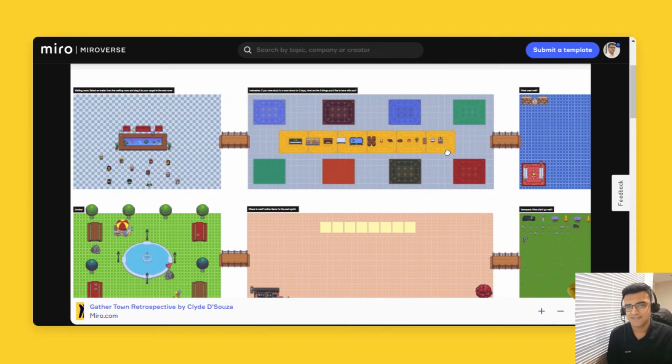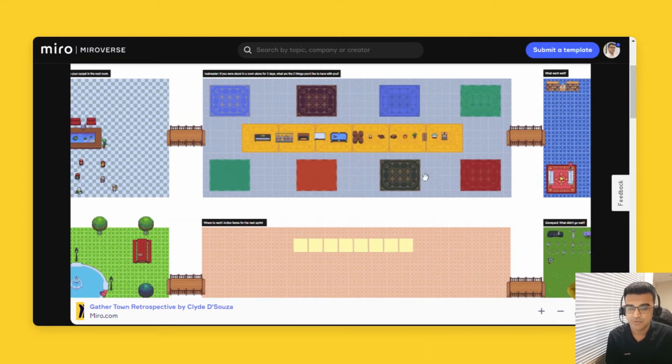The second room is the icebreaker room. If you were stuck alone in a room for 3 days, what are the three items you would want to have with you? So now from this center carpet, you pick three items. So you copy three of these objects into your carpet and then go around the room explaining the reason behind your choice. Of course, there is no right or wrong answer here.